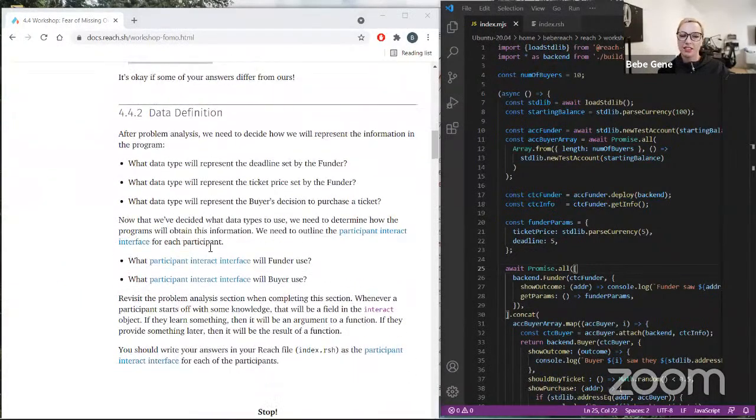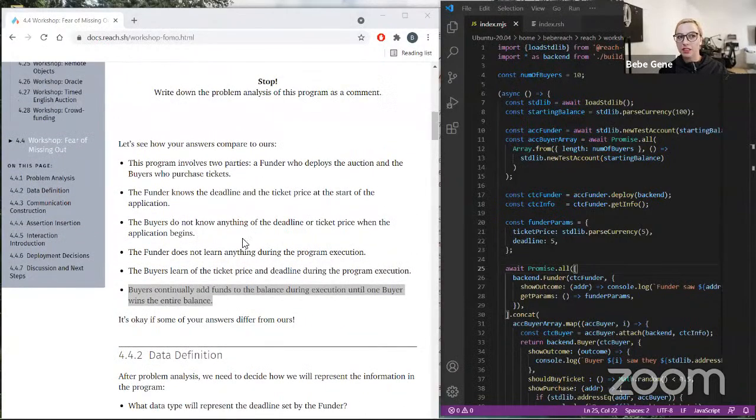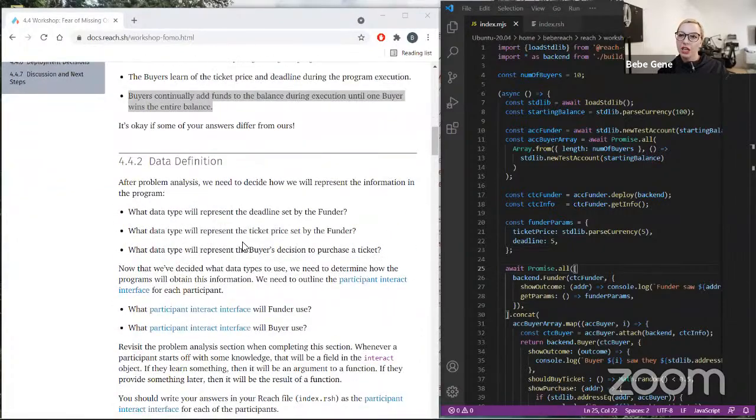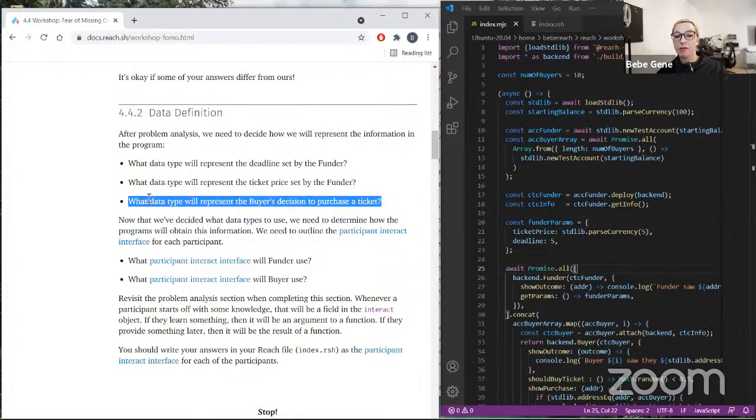And then we move into the second section. So now that we kind of have an idea of the data types that we're going to be working with, we want to make sure that we can properly assign them. So this section is actually broken up into two parts. The first things to consider are what data types are going to represent the deadline set by the funder, and then another data type for the ticket price, also set by the funder. And then we also want to know what data type is going to represent the buyer's decision to actually buy a ticket.